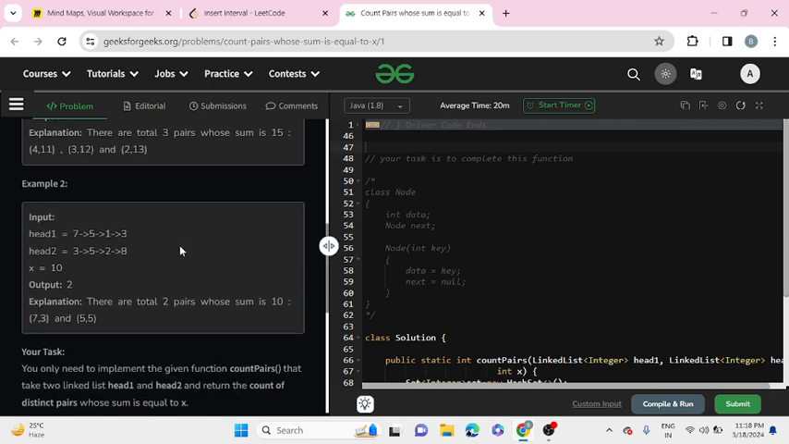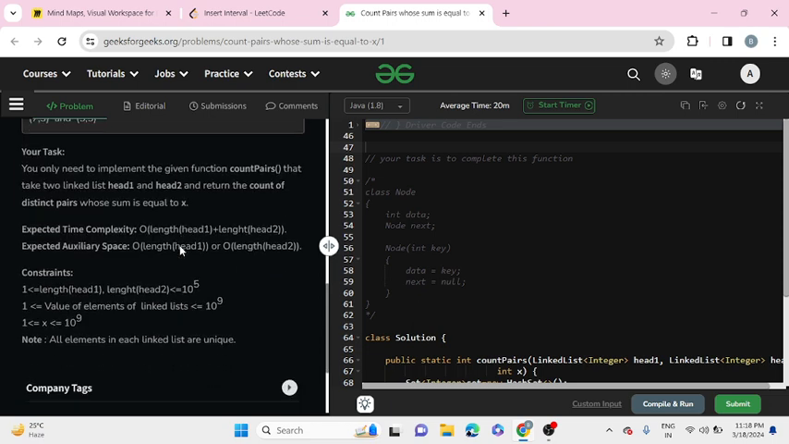And this is example number two. You can see the constraints provided: head 1 and head 2 are between 10 raised to 15, the length of head 1 and head 2 is between 10 raised to 5, and the values in the linked list are between 10 raised to 9.